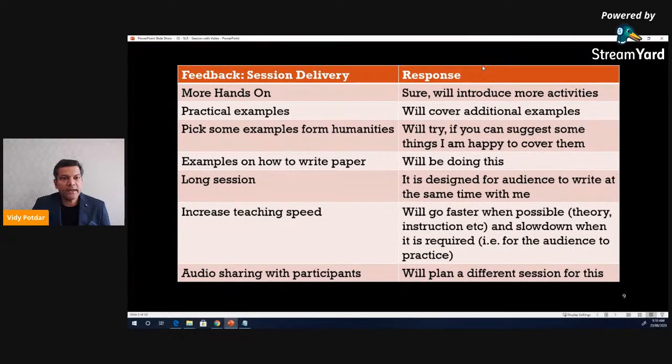Feedback on session delivery. Some of you wanted it to be more hands-on, so I have introduced some activities today. Practical examples. This will be covered in the case studies that I have added in today's session. Pick some examples from humanities. I will try to do that. I think I have got one case study today, which I think is from humanities. I'm not really sure. But if you suggest me something, I'm happy to take that on. Examples on how to write paper, we'll be doing this.